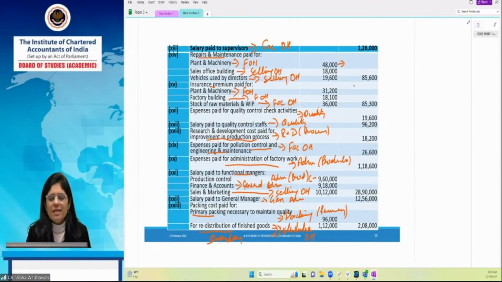Clear? So supervisor, factory overhead, repair and maintenance, plant, factory, sales, selling, vehicle used by directors, selling, insurance premium for plant and machinery, factory, factory building, factory, stock of material, factory, expenses paid for quality control and salaries will go to quality. R&D will go to R&D because it's process production related. Expenses for pollution control, factory. Expenses for administration of factory work is administration, production. Salary paid to production control manager, again administration, production. Finance and accounts, general administration. Sales and marketing, selling overhead.